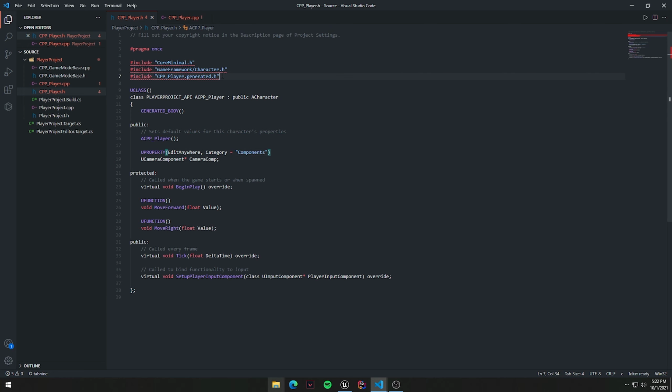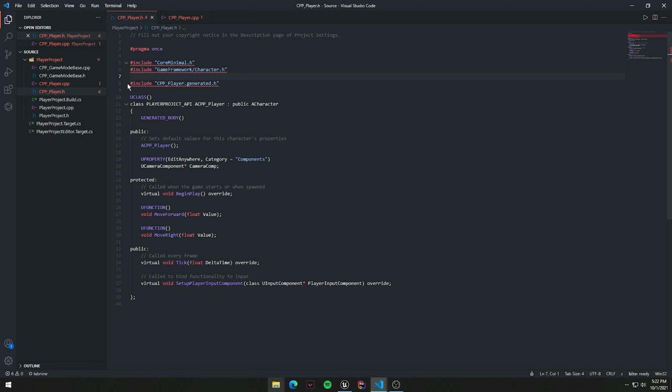Now, the engine doesn't actually know this, so we need to add it into our header file. Make sure it's not below this, because this needs to be the last include. So put it here, type in include, then CameraComponent.h.